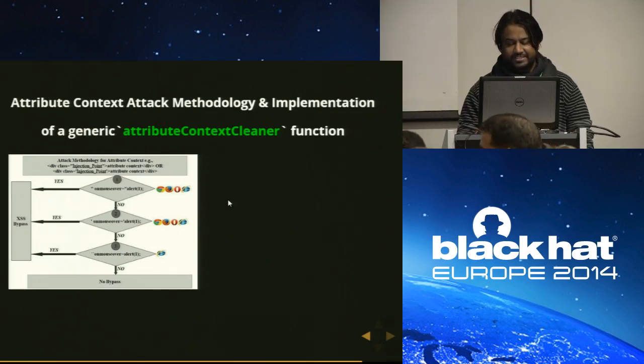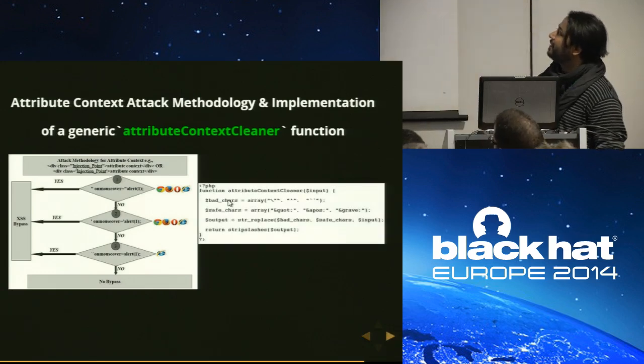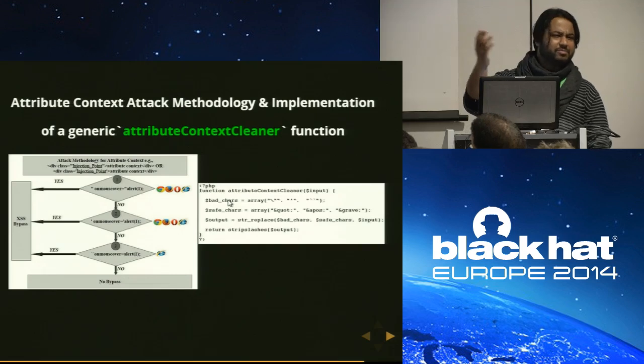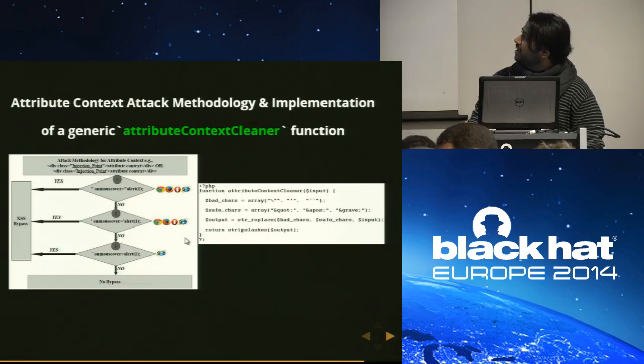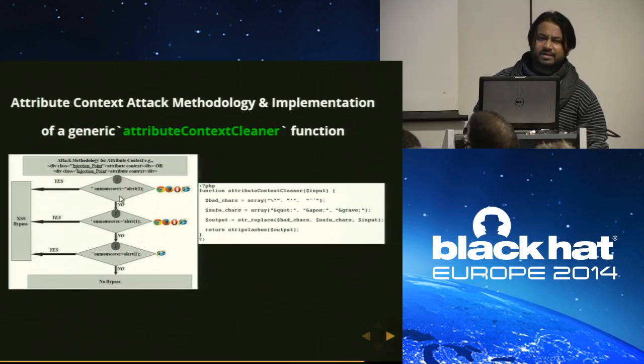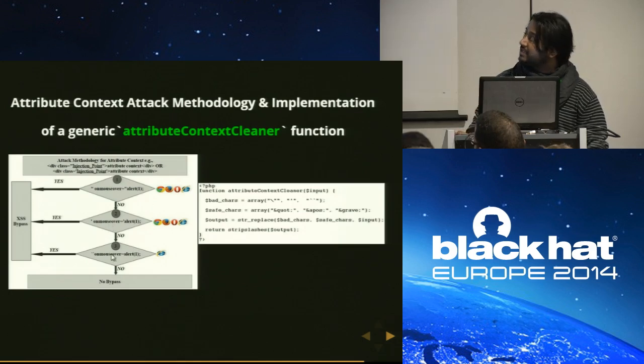Okay, let's see. This is the solution in PHP, but you can convert it into JavaScript or any language. If you closely look at this graph, the attack vector either starts with double quotes, or single quote, or backtick. So for me, there are only 3 bad characters. If I control only these 3 characters, no one can break the attribute context.